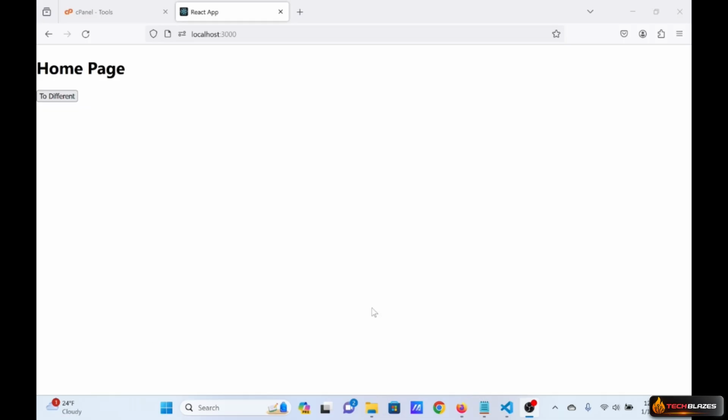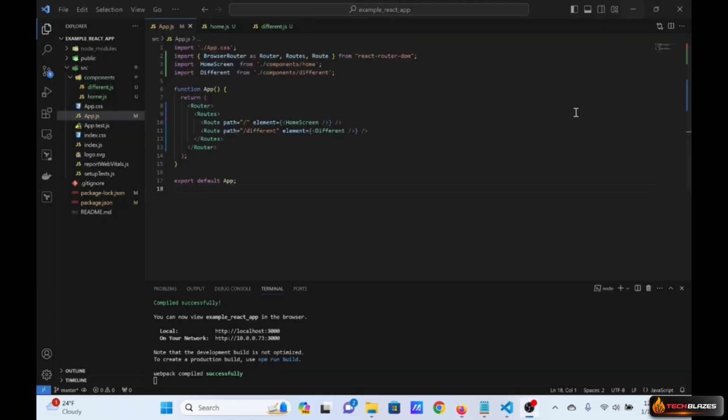In today's video, I'm going to show you how you can host your React application. I have a very, very basic React application, and we have the home page and then React Router implemented so that you can route to a different page. If you click these two buttons, you go to the home page and you go to the different page. So let's go look at the code here, and this is pretty much it, right?